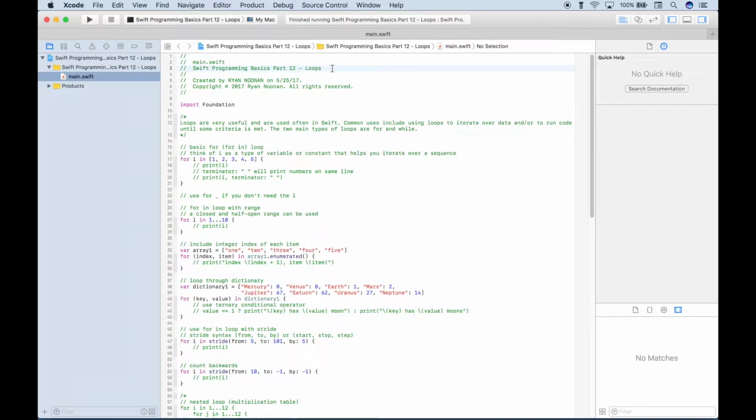This is part 12 of our basics series, and in this tutorial we're going to go over loops. A quick definition. Loops are very useful and are used often in Swift. Common uses include using loops to iterate over data and/or to run code until some criteria is met. The two main types of loops are for and while.